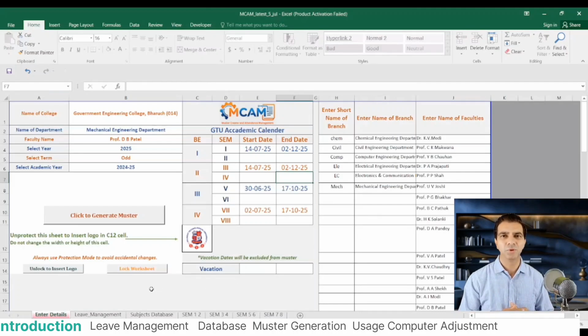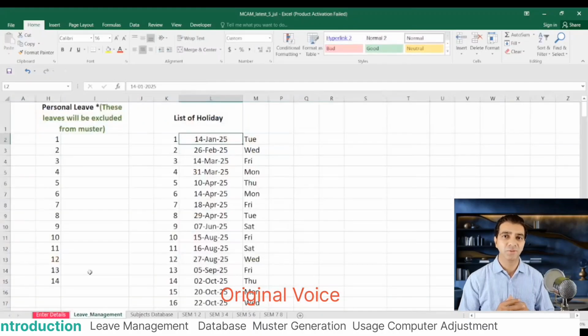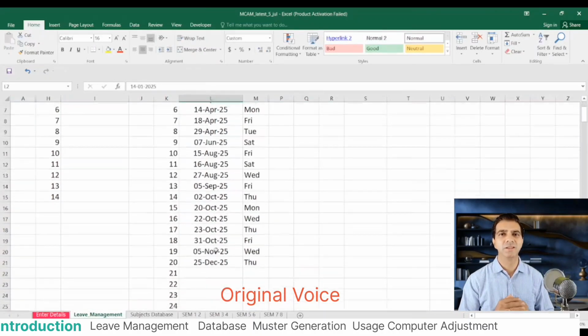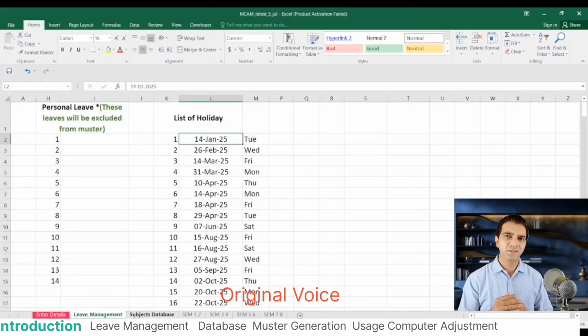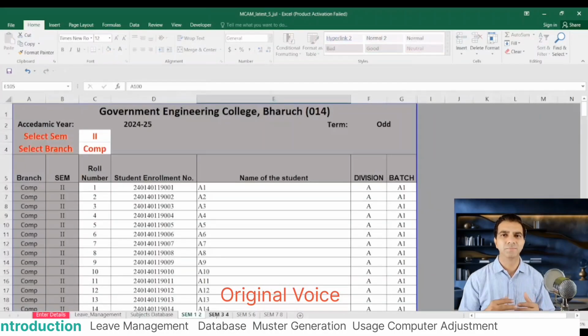The MCAM workbook is designed to automate and simplify the process of muster or attendance sheet generation for academic institutions. It consists of several worksheets, but the primary ones you will be working with are the enter details sheet, which is for institute and academic details, the leave management sheet, which helps in managing holidays and personal leaves, and then database of students and subjects.